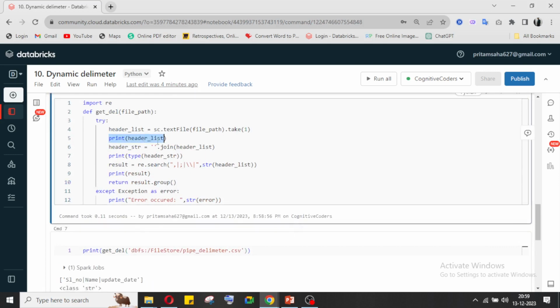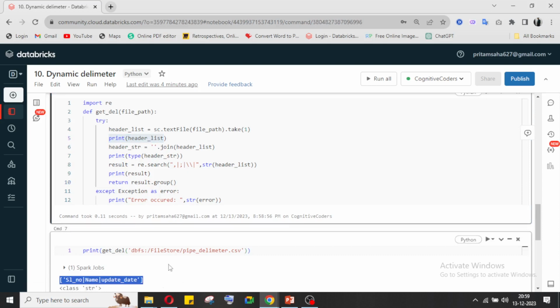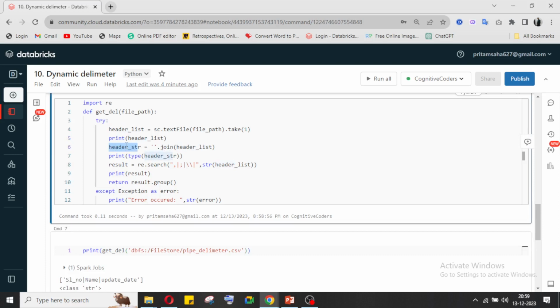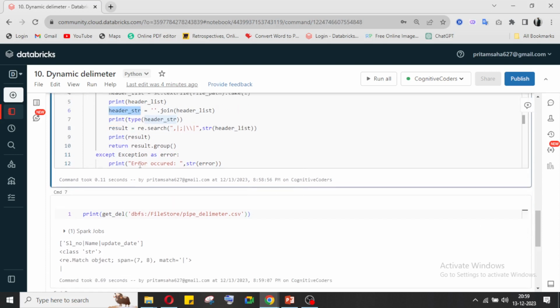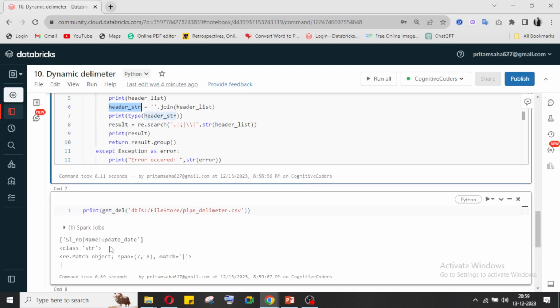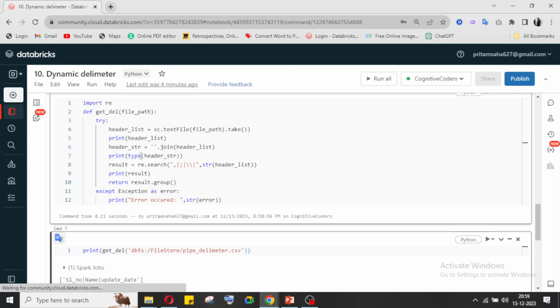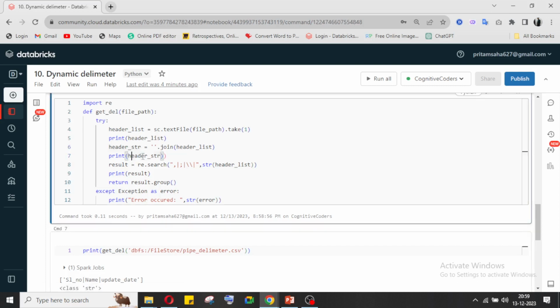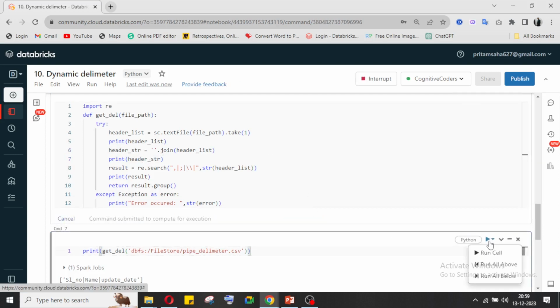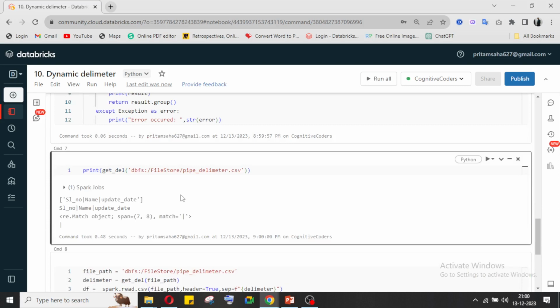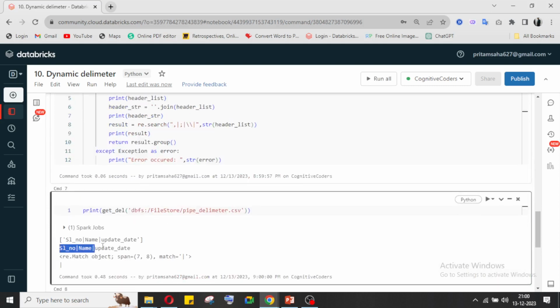Basically, first this header list is coming as a list. After that, when we are storing it using the join function as a string, we are storing it in the header string. This is the type of the string. If I show the data here, then you will understand. The data will be like this.